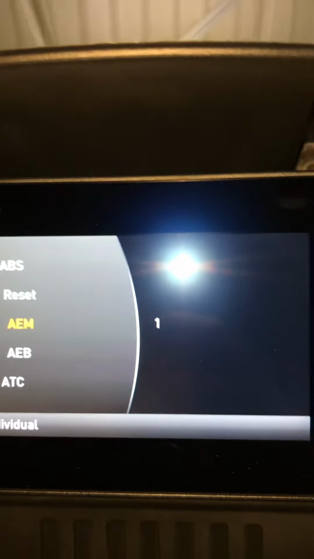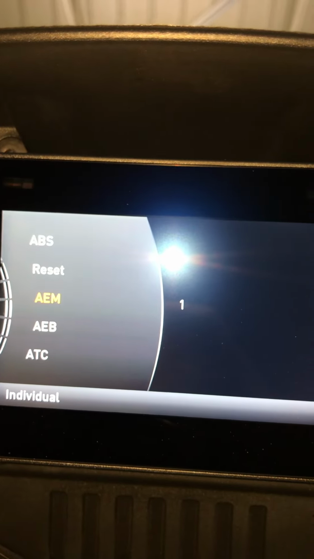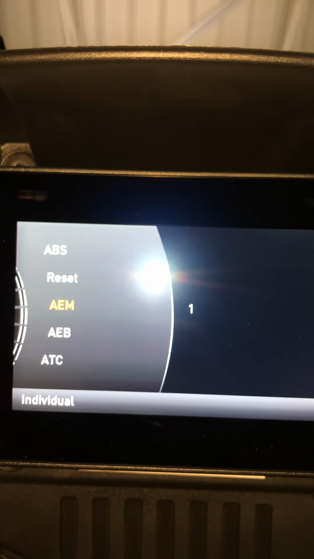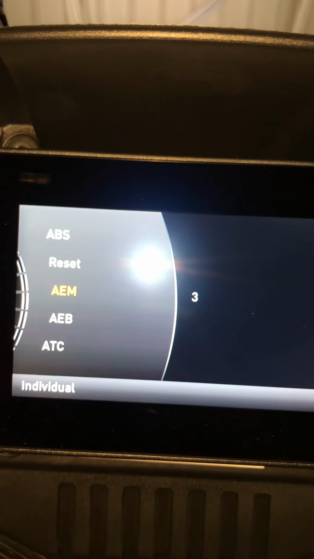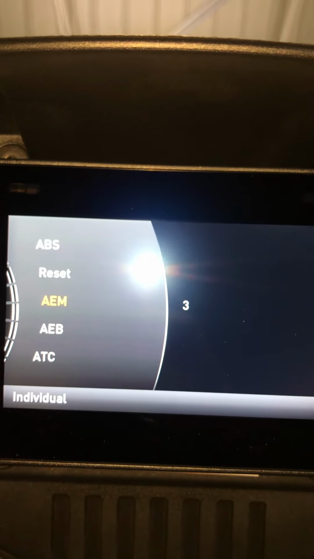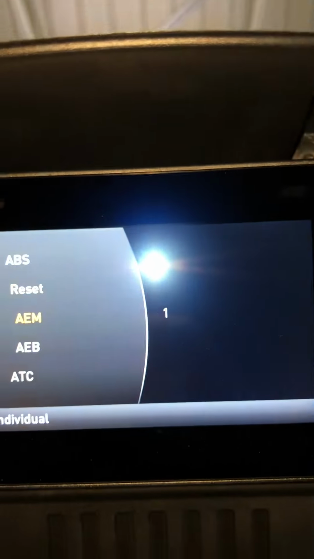So AEM is the engine management. So that's the throttle management basically. Number 1 is the most aggressive throttle. If I want to change that, I press that right arrow one more time, it goes to number 2. And number 3 is the least aggressive throttle management. And if I want to go back to 1, I just press that right button one more time, and it kind of goes around in a loop.